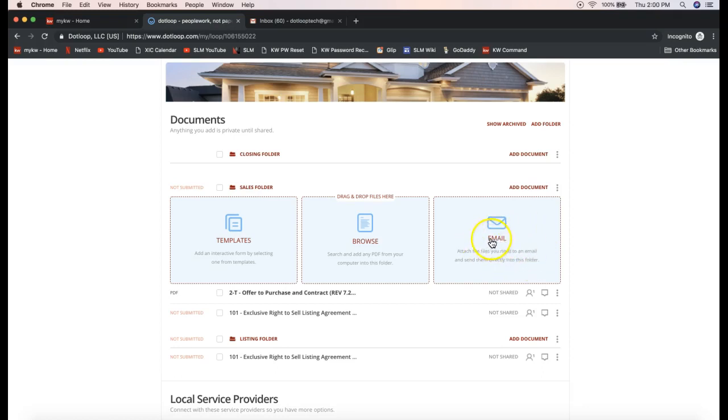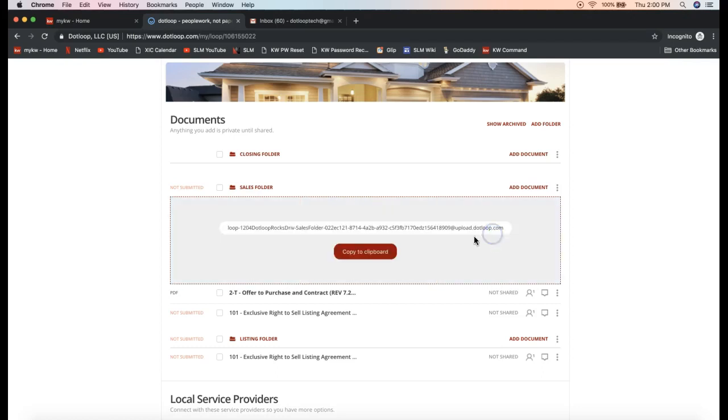So what I'm going to do is click on this email option. You can just watch on my screen if you would like. Okay, so I have this email option here. So I'll go ahead and click on email, and it will generate this crazy long Dotloop email address that is specific to this folder in this loop. So what I would do is click copy to clipboard, and it will copy this crazy long email address here, and I can go into my email.